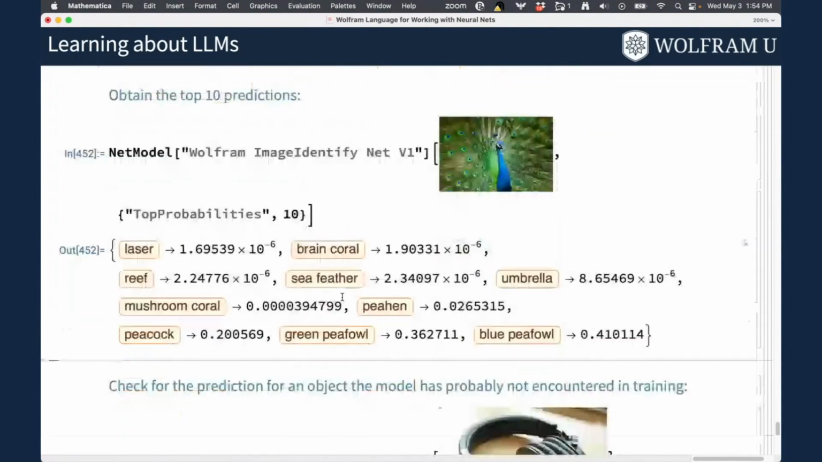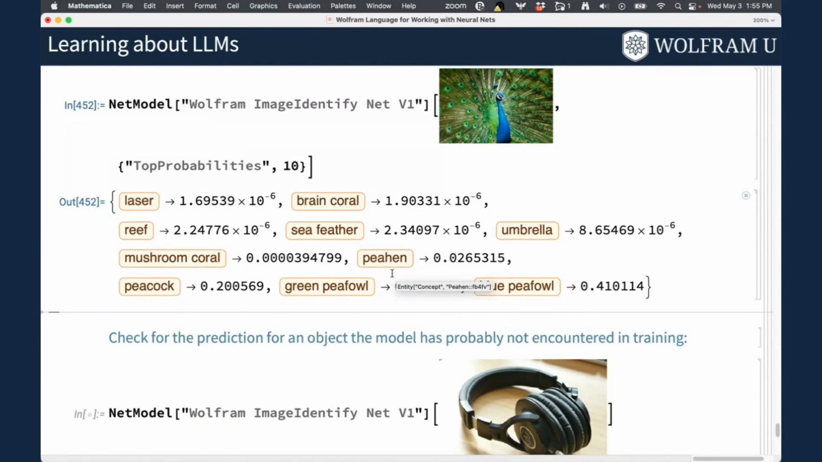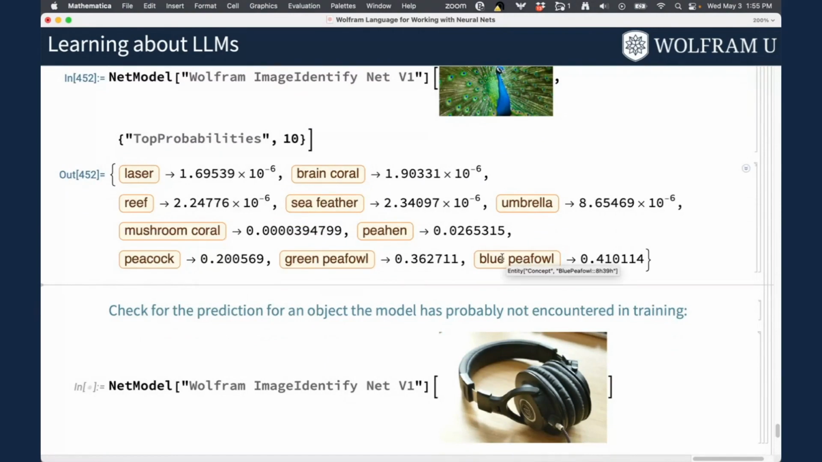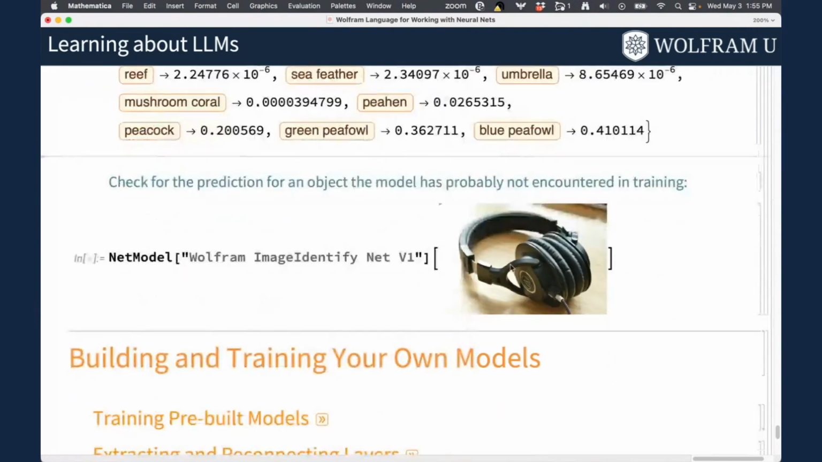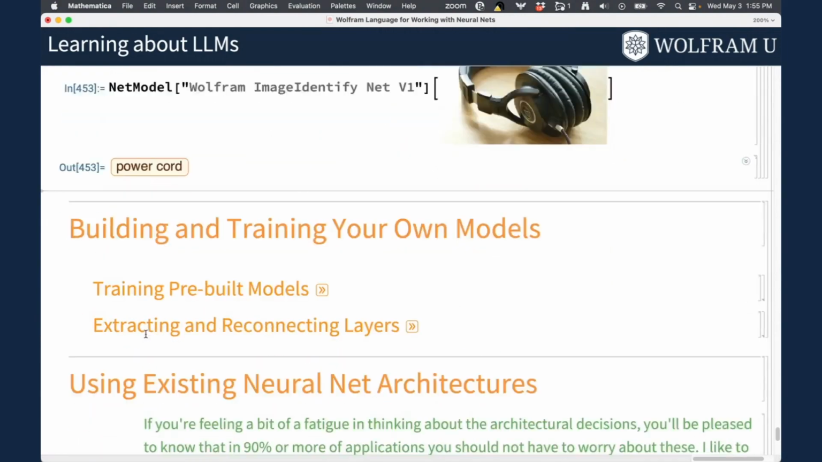So instead of just getting the top prediction, you can see that it was most confident it was a blue peafowl. It was wondering if it might have been a green peafowl. It's definitely a peacock. And then with less and less probability, we have some more interesting results here, which thankfully were discarded in favor of the more probable result. Sometimes it might come across an image that it has not encountered in training, and then it'll try to make the best guess in that case.